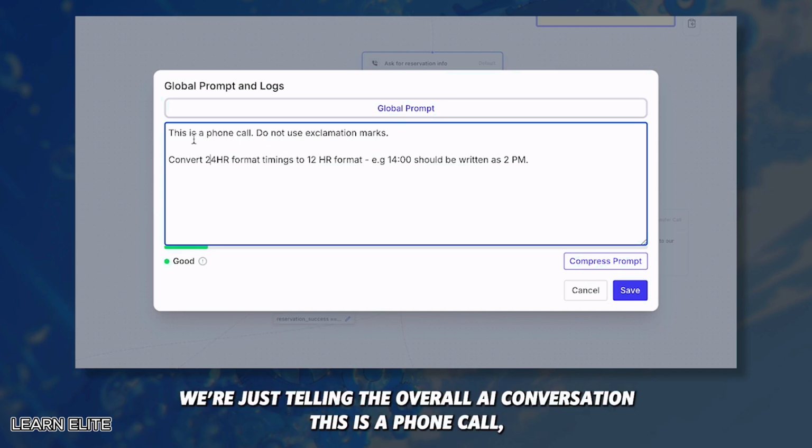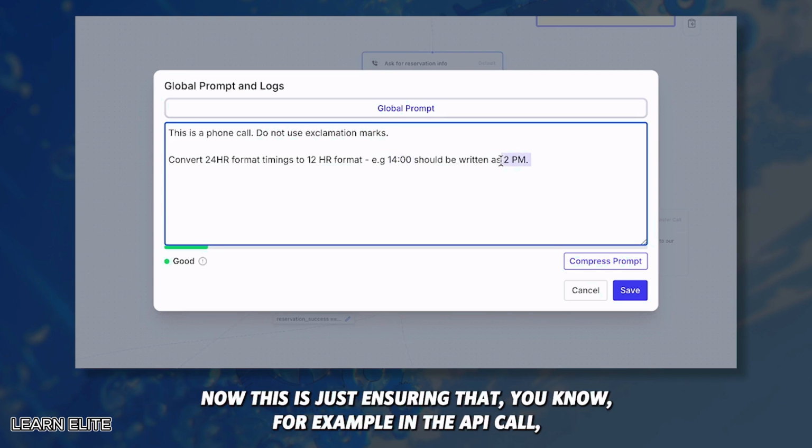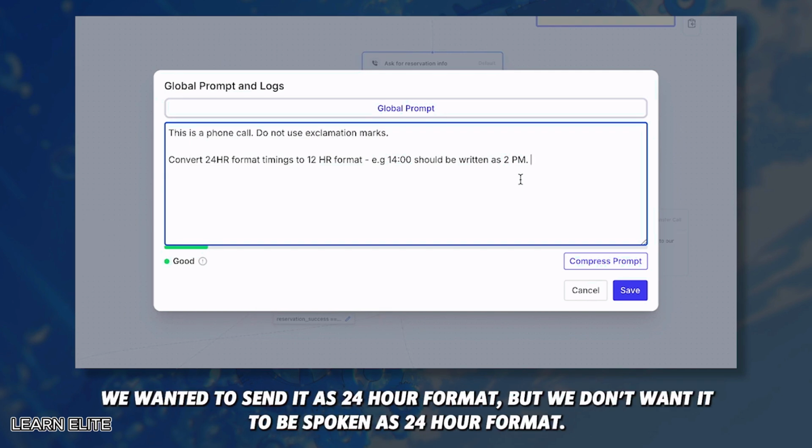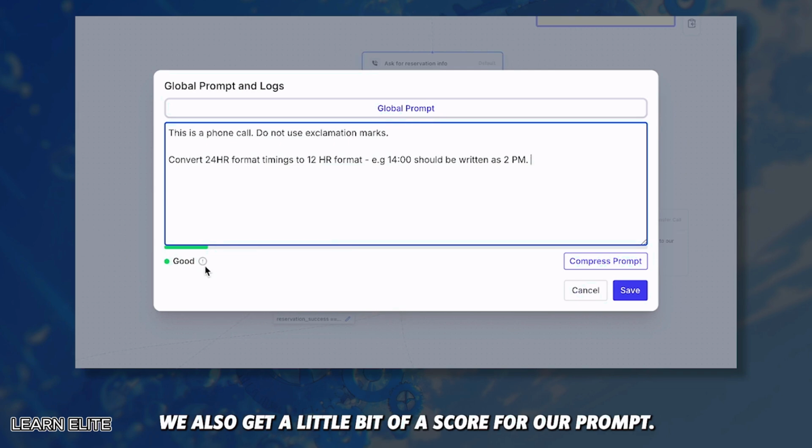We're just telling the overall AI conversation, this is a phone call, do not use exclamation marks. Convert 24-hour format timings to 12-hour format. For example, 14 should be written as 2 p.m. Now, this is just ensuring that, for example, in the API call, we wanted to send it as 24-hour format, but we don't want it to be spoken as 24-hour format. So this is just a system prompt telling the AI that whenever it's saying a time, make sure it's saying it in 12-hour format. We also get a little bit of a score for our prompt.